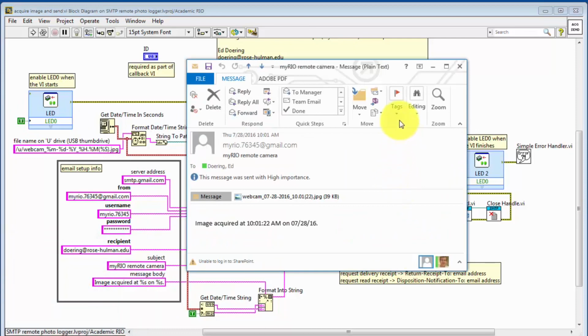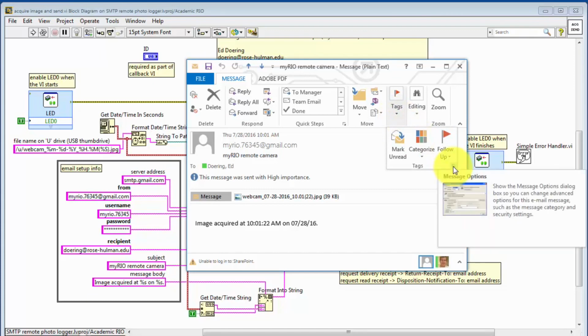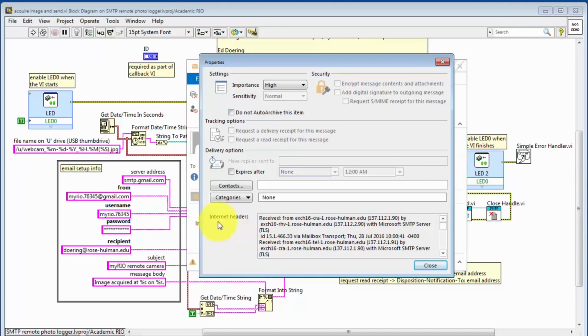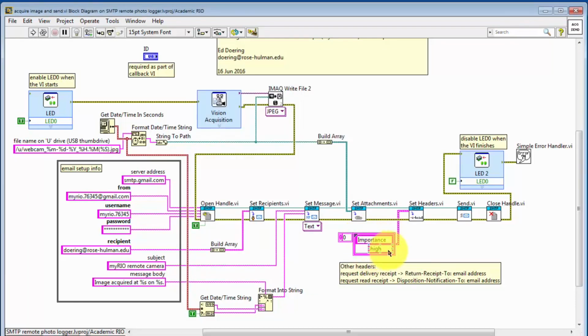I'd like to show you how you can view the email headers that you might be specifying inside Outlook. Click the pull down for tags, and then click here for the lower right corner for message options, and the internet headers are located at the bottom. There's quite a bit. I'm scrolling down quite a ways, and if I look carefully, that's the header that I set. Importance is high.